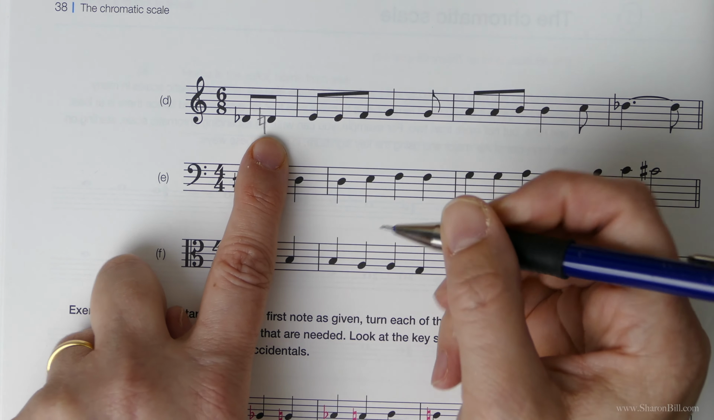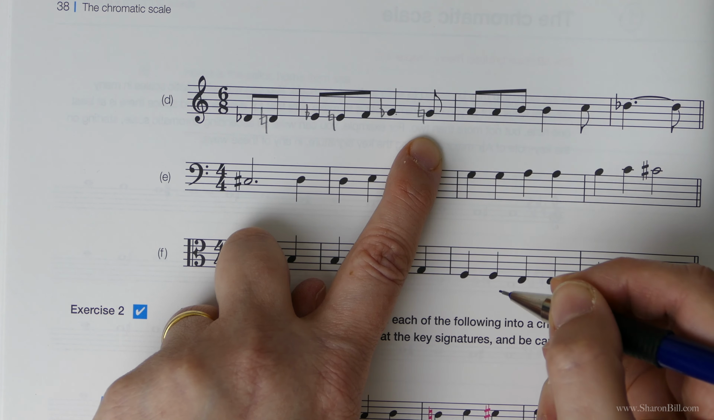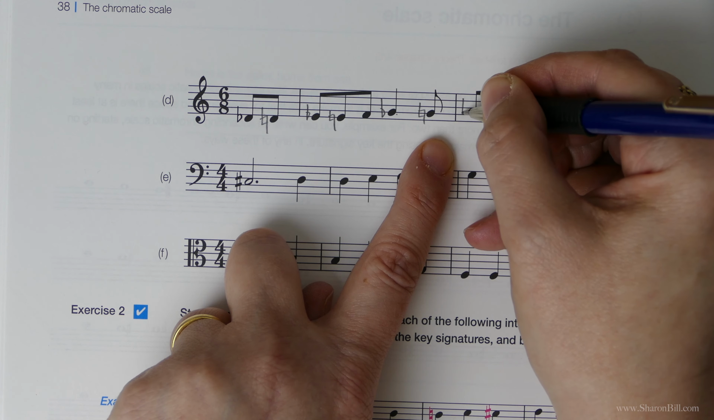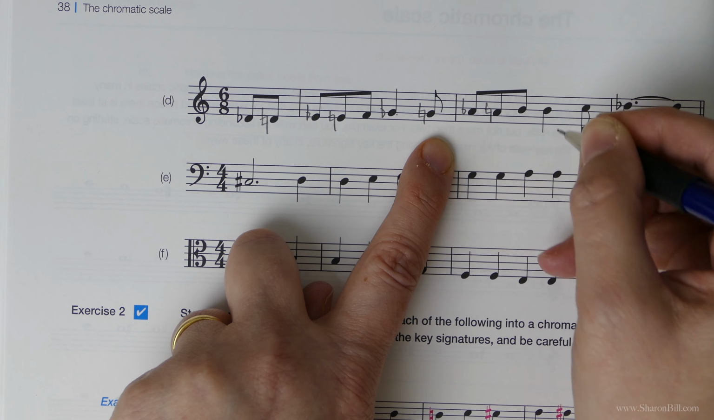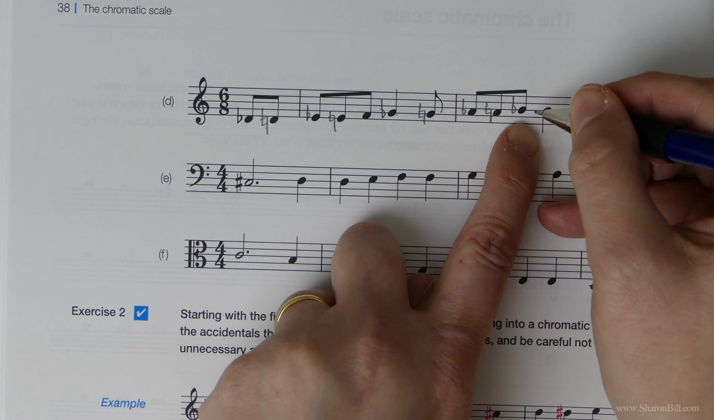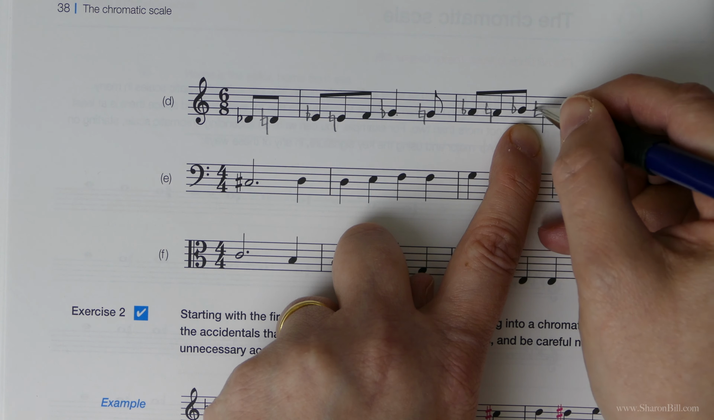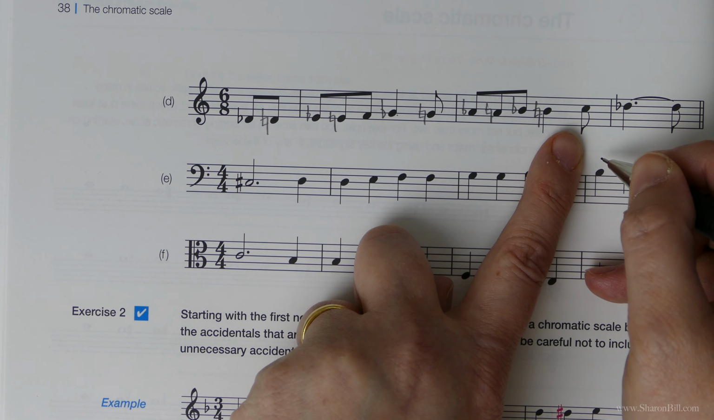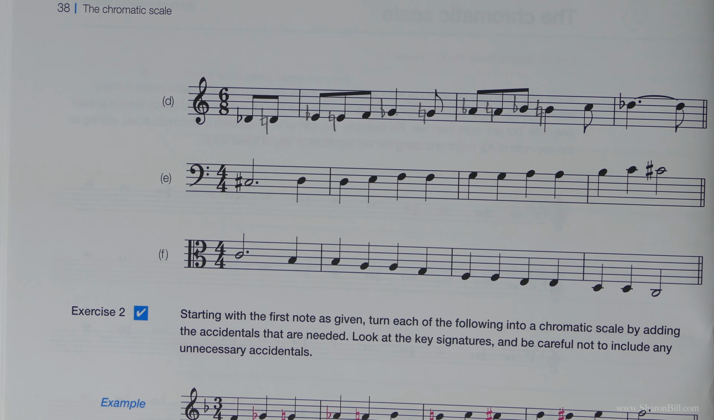So D flat, D natural, E flat, E natural, F. Now it could be F sharp, but they've given us a G, so it must be G flat, G natural, A flat, A natural. Have to cancel those, don't forget. B flat, B natural, C, D flat takes us safely home.